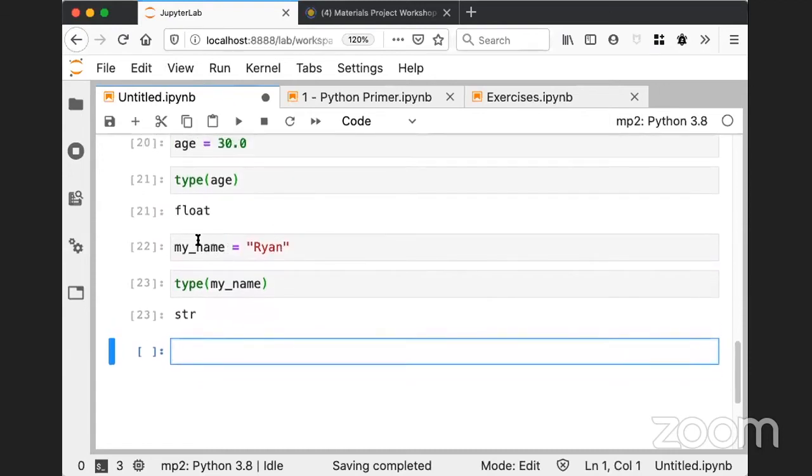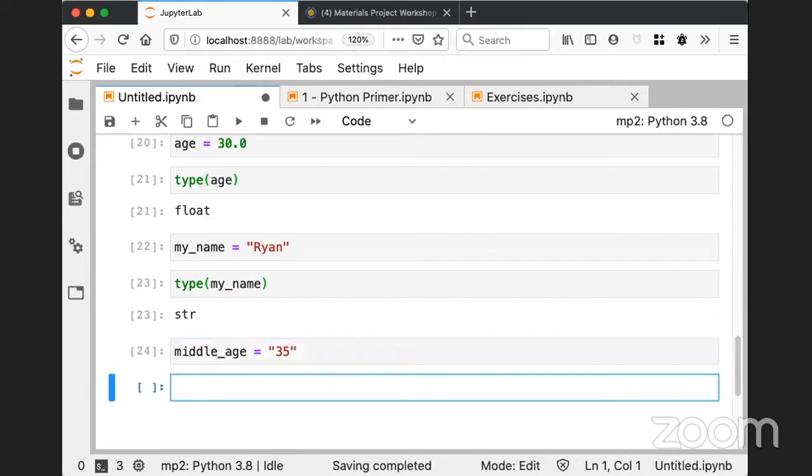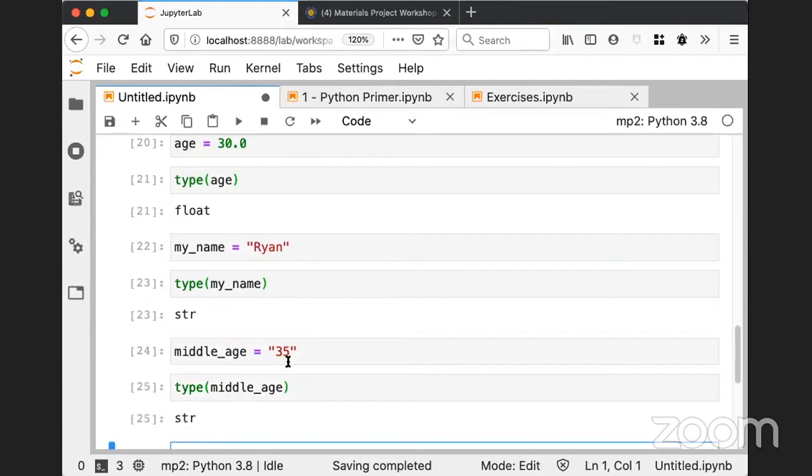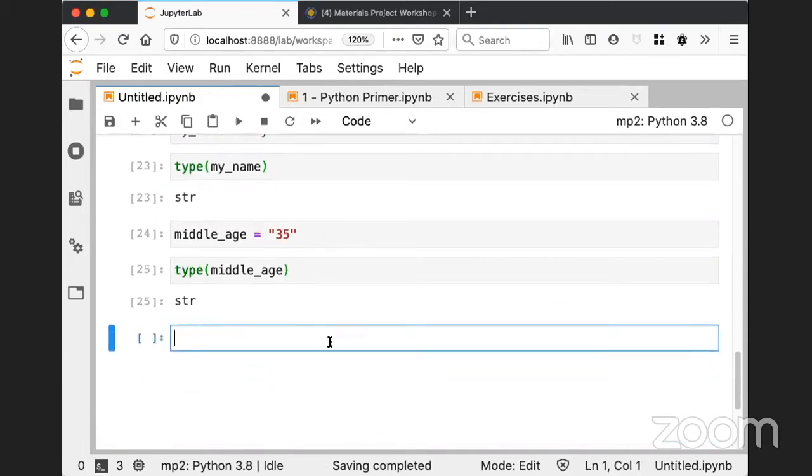Now, I'll also note that it's possible to store numbers as strings. So for example, I could define a new variable called middle age, and I could give that the string value of 35 enclosed in quotes. And if I were to check its type, you'll see that that's a string, even though it looks like a number. So it's very important to keep track of what type of variable you're dealing with, because sometimes appearances can be deceiving.